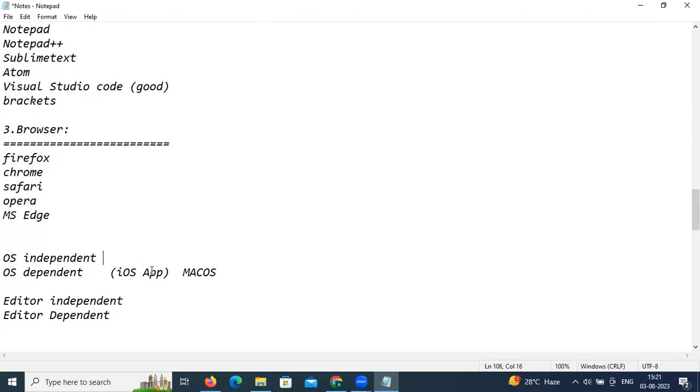For example, what is the independent? Here you can use any kind of operating system. I can use Windows, Mac, or Linux for my full stack development. That is OS independent. So now you understand what is OS independent and what is OS dependent. If you want to develop an iOS application, definitely a Mac OS is needed. Otherwise, we can't develop anything. Got my point?